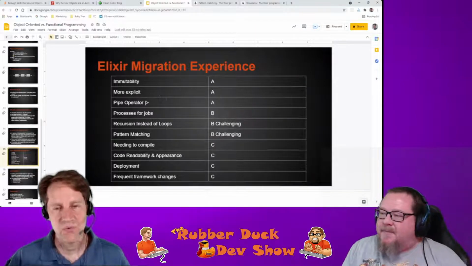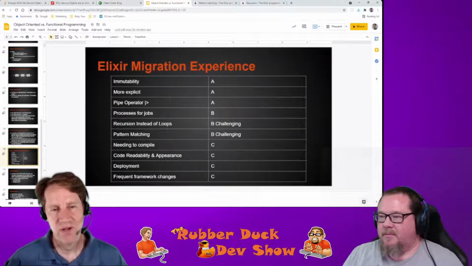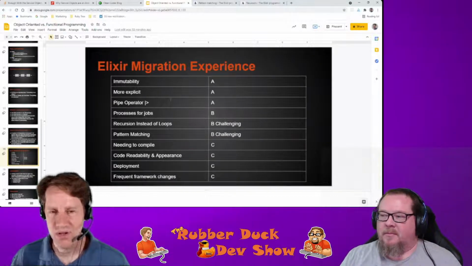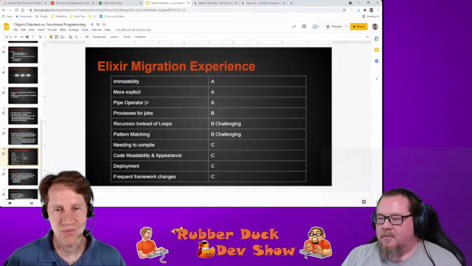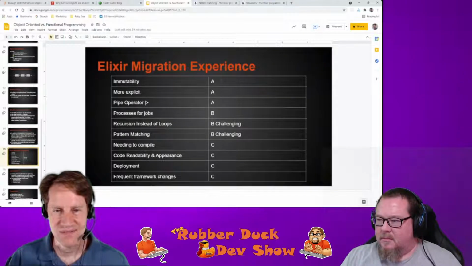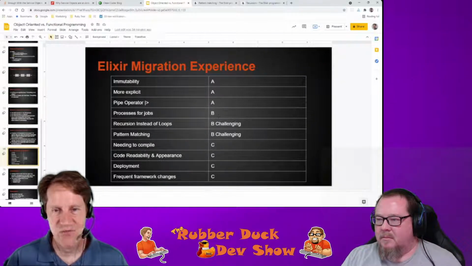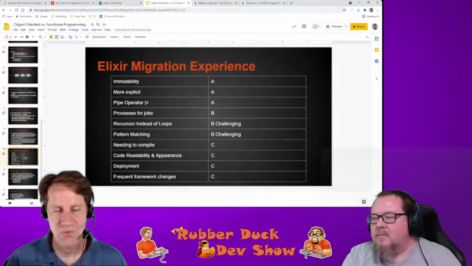All right, so I actually tried migrating a Ruby project to an Elixir project, and these are kind of my personal opinions on it when I did that migration. It was a couple of years ago. But this is basically my rating of kind of what was good and what was bad.